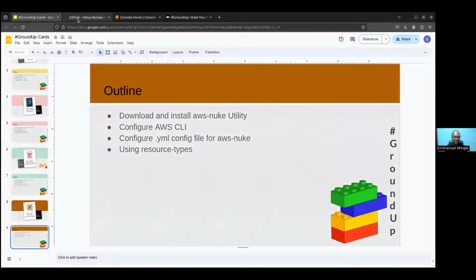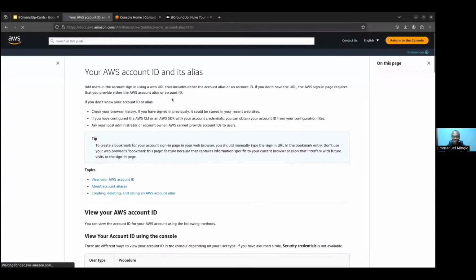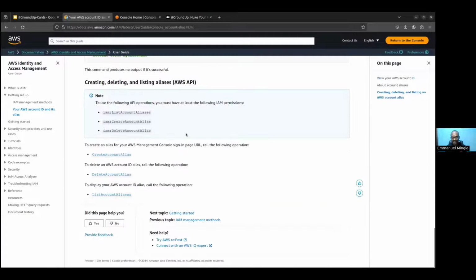So let's see. So here, okay, there's the set of instructions that are available that you could now follow to make sure that you complete that alias, or you're able to create that alias. This is actually from AWS side of things, and it's very simple. So you can just reference that and then you'll be good to go. So I have that alias created.